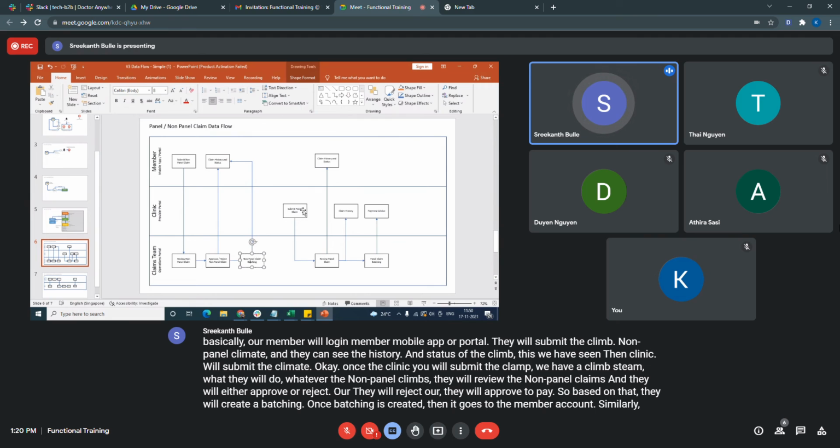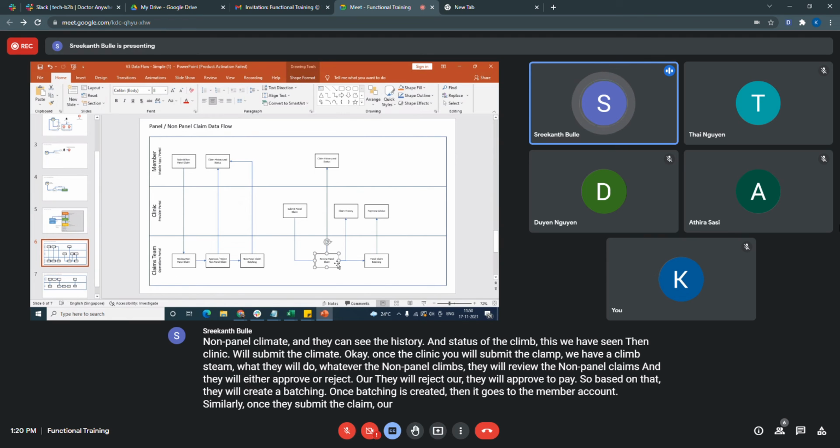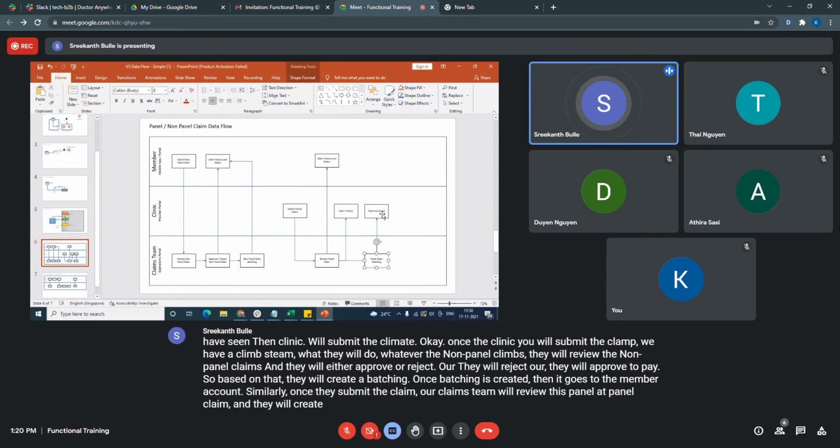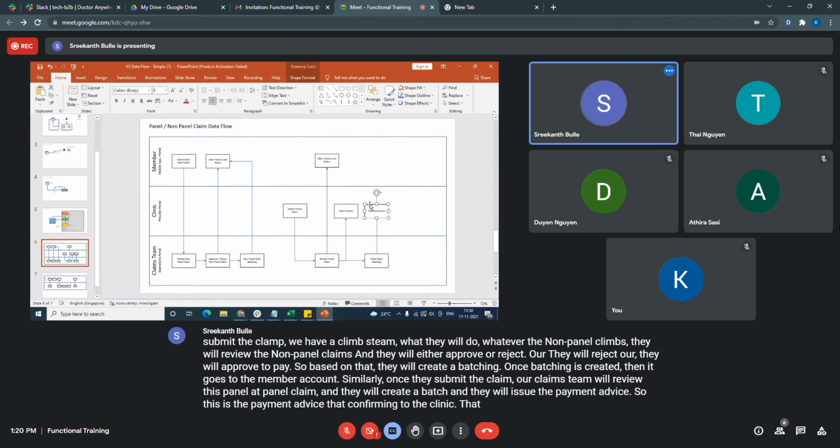Similarly, once they submit the claim, our claims team will review this panel claim, and they will create a batch, and they will issue the payment advice. So this is the payment advice. They're confirming to the clinic the payment they are actually paying.